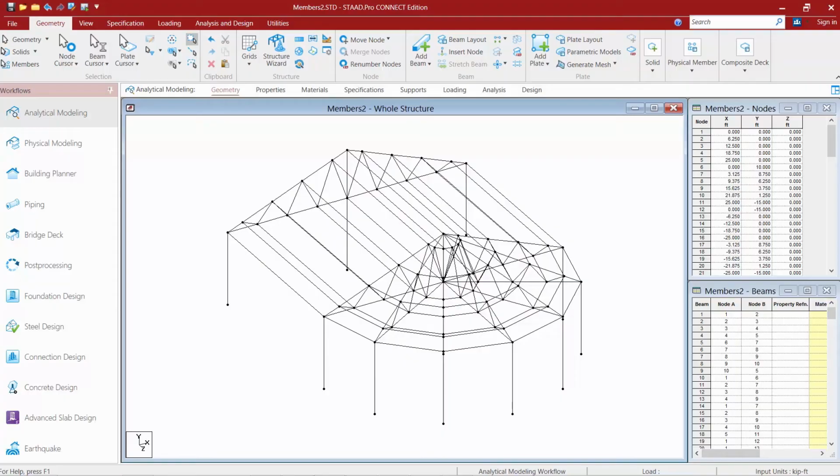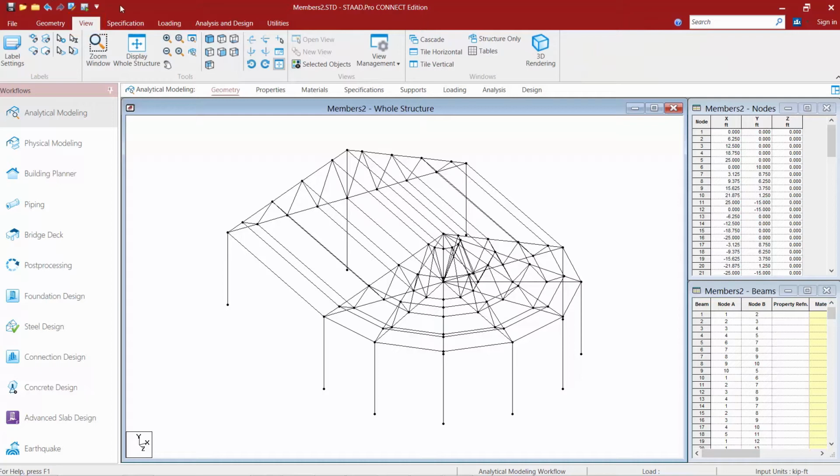As we return back to our STAAD.Pro model, we're going to go up to our ribbon toolbar and click on our View tab. Here is where we can control several different aspects of our structural view in the view window. The first area is our labels area. This will be used to customize the view of the structure by setting different view-related parameters. The labels tab will allow you to select various display options for different components of the structure.